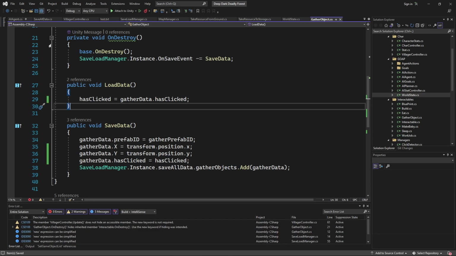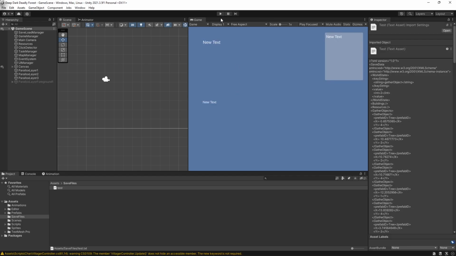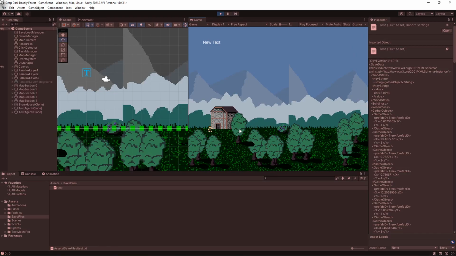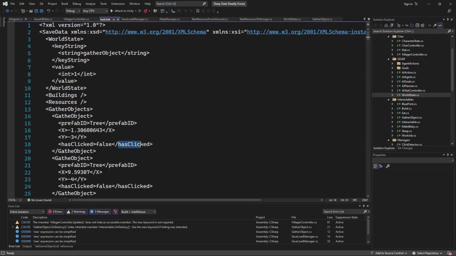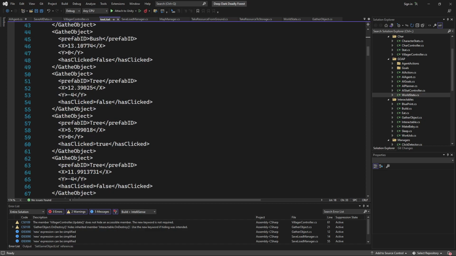All right. So to test that out, we're going to have to start a new one. And let's just pick this one tree, and we're going to save it. Save. I'm going to stop. I could maybe look at that gather object. Has clicked is false. Something's false. Who knows which one it is? False, false, false, false, false. True. Here's the one that's true.